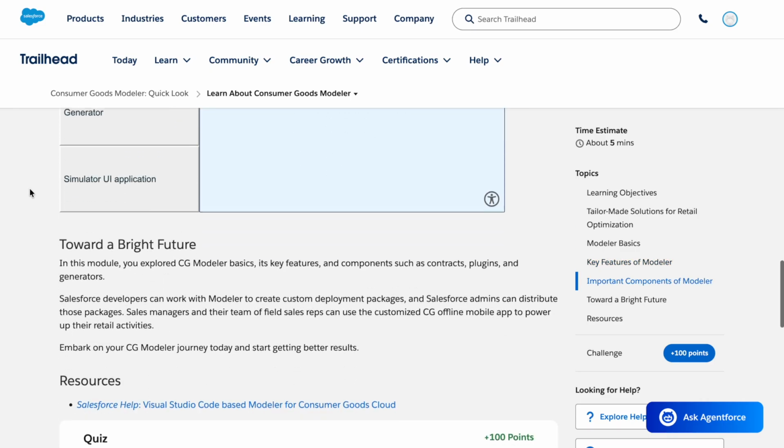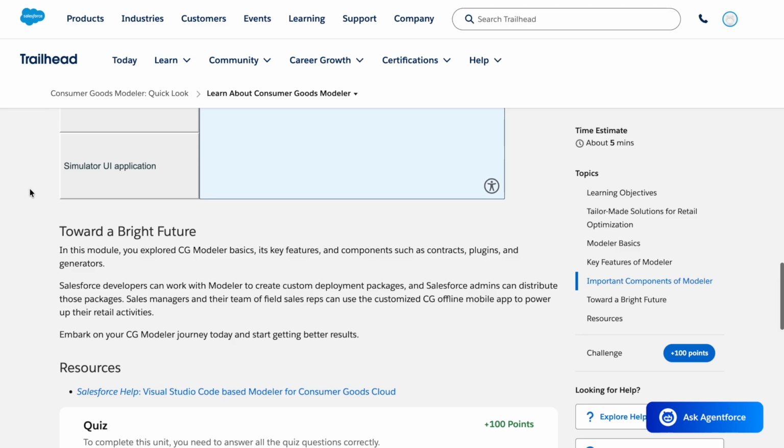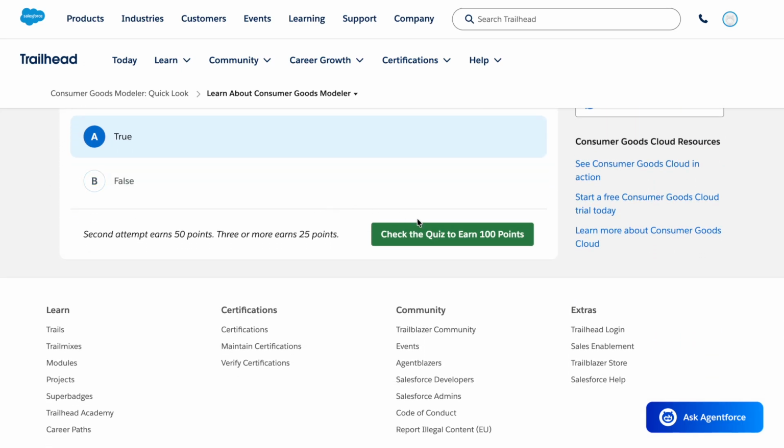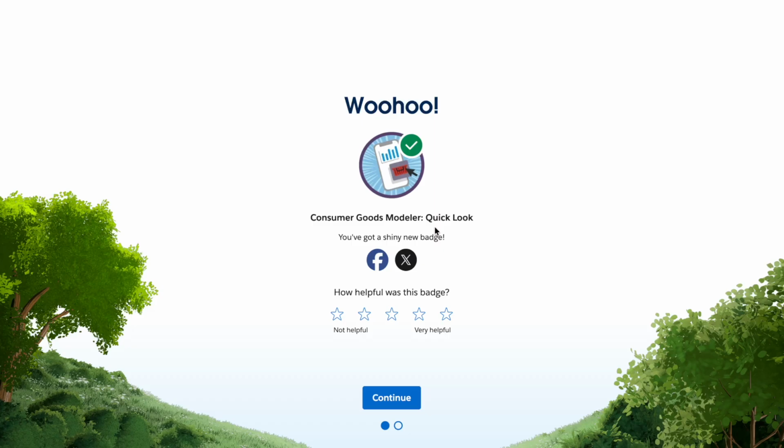Toward a bright future. In this module, you explored CG Modeler basics, its key features and components such as contracts, plugins, and generators. Salesforce developers can work with Modeler to create custom deployment packages, and Salesforce admins can distribute those packages. Sales managers and their team of field sales reps can use the customized CG offline mobile app to power up their retail activities. Embark on your CG Modeler journey today and start getting better results.